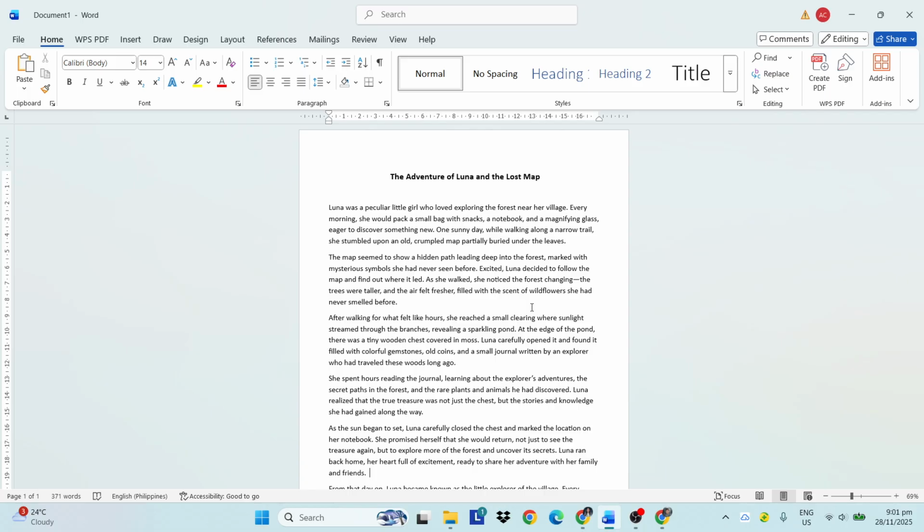First, open your document in Word. You can use an existing file or a new blank document. The process is the same.